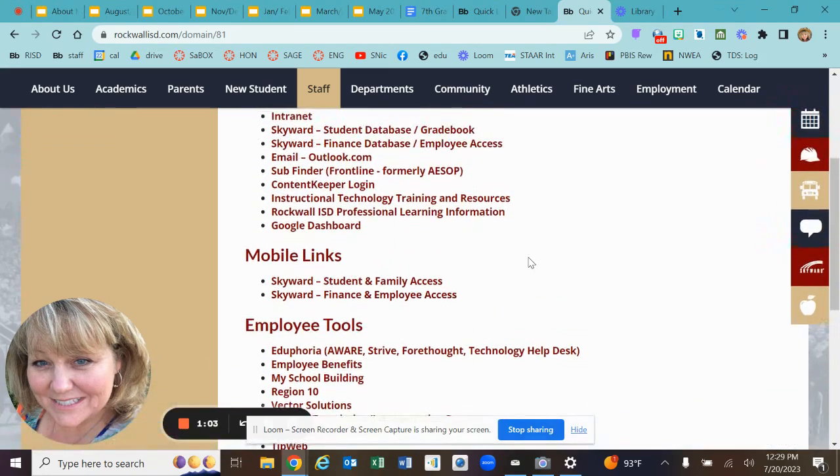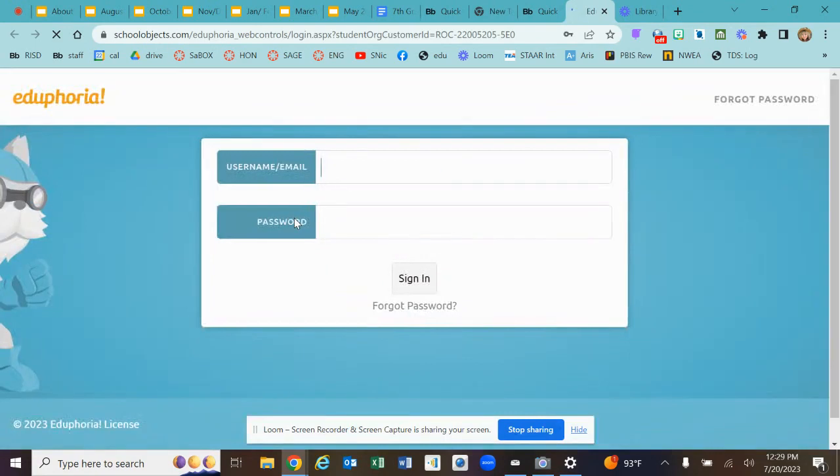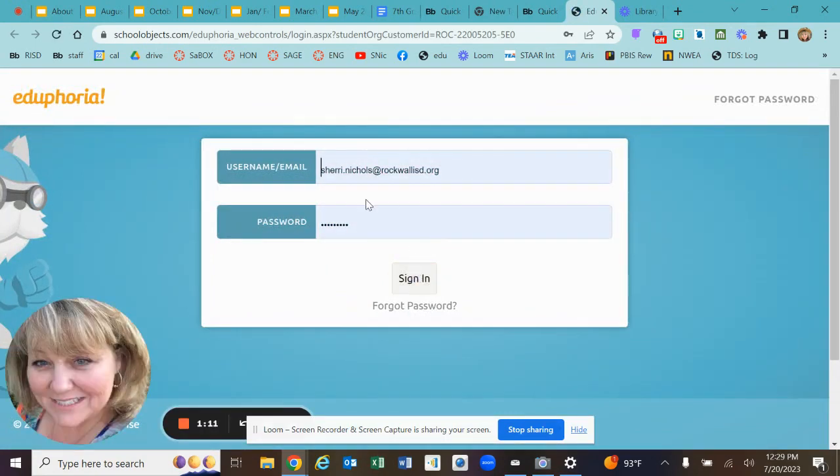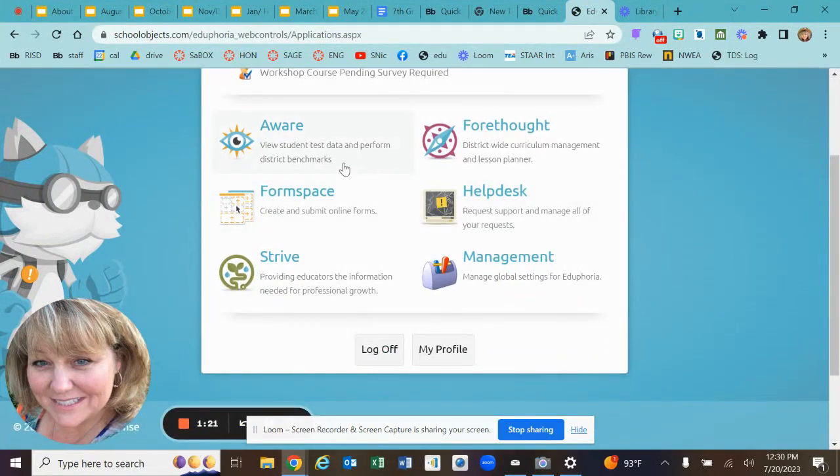So when you want to get into Eduphoria, you just go to the employee tools and you click on Eduphoria. You sign in using your username, which is your email, and then you put your password. And then once you are signed in, if you are going to look for your curriculum, you'll go to Forethought. We'll look at that in just a minute.